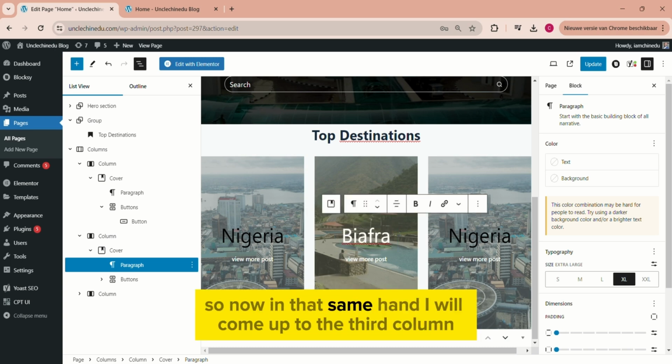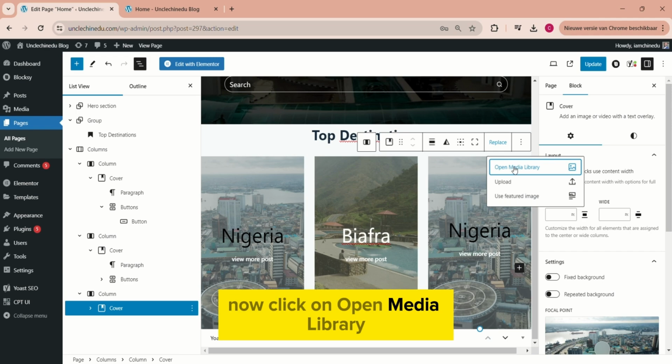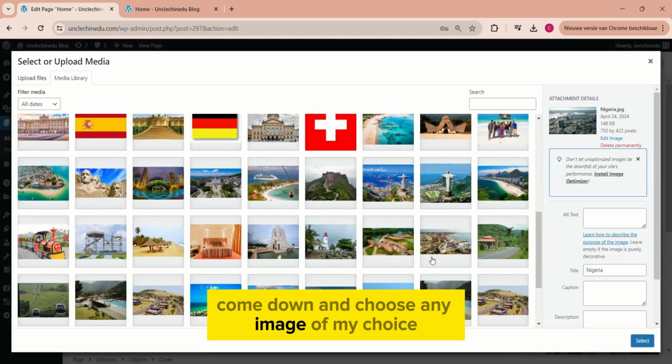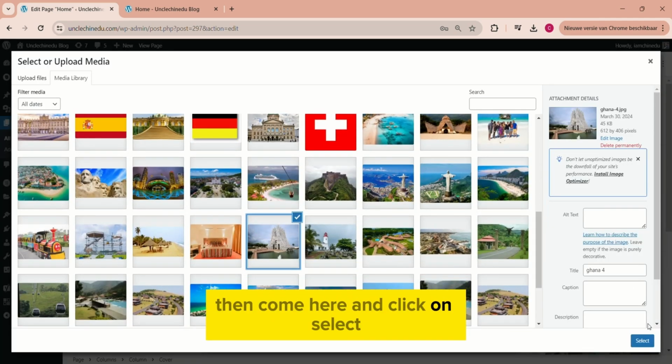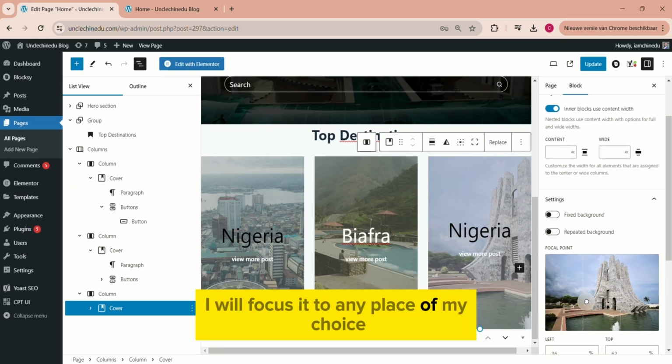So now in that same hand, I come up to the third column and do the same editing by clicking on it and it's active. Then I come up to the toolbar and click on replace. Now click on open media library. Come down and choose any image of my choice. Then come here and click on select. Now on the focal points, I'll focus it to any place of my choice.